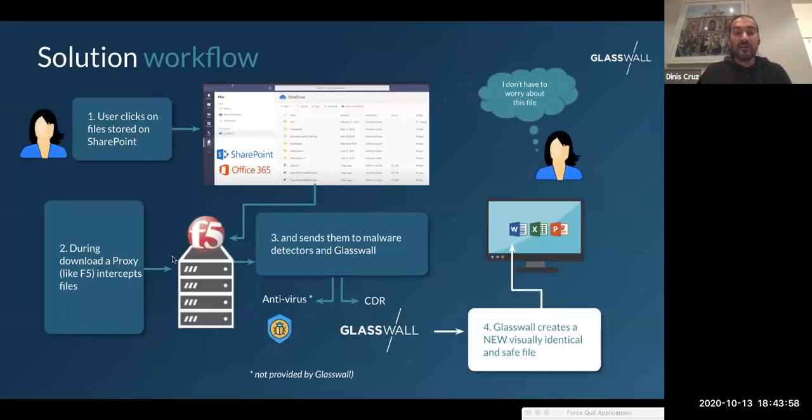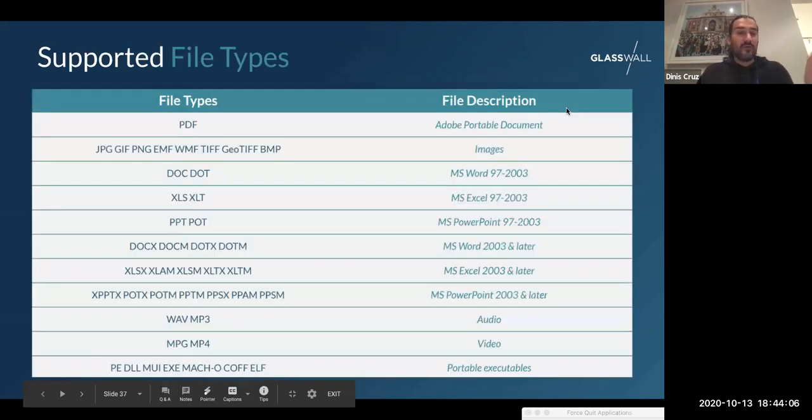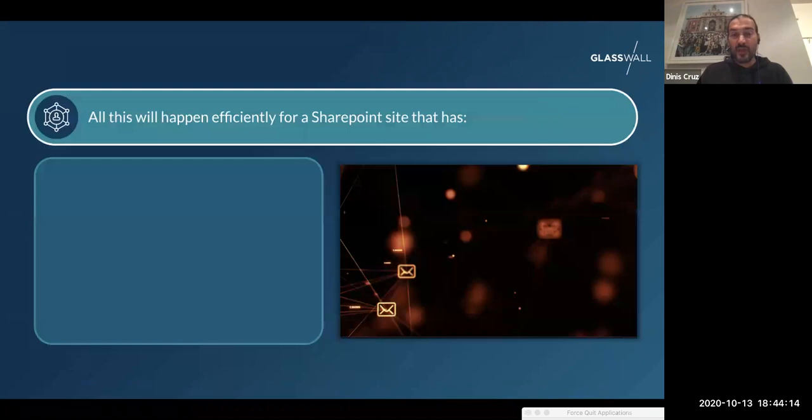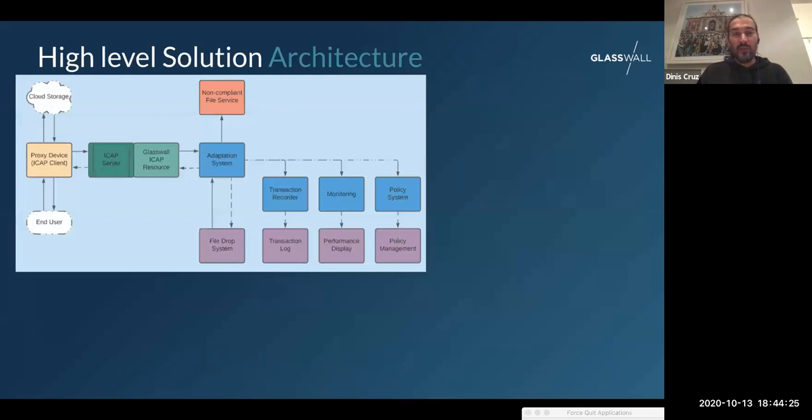User clicks on a file, downloads, I said F5, sends it to one of the engines, and then sends it to Glasswall, and now the user doesn't have to worry about the file, which is really cool, right? And we support file types, Office, images, just about the majority of the files that will have weaponized payloads and are dangerous. And on this one, we also have to work for a massive website, right? 3 million users, 800,000 active users, etc. Right? So you can see it's a massive project, which is why we developed this architecture.